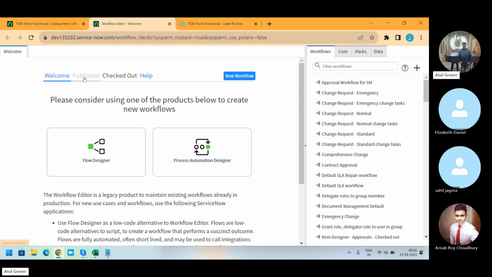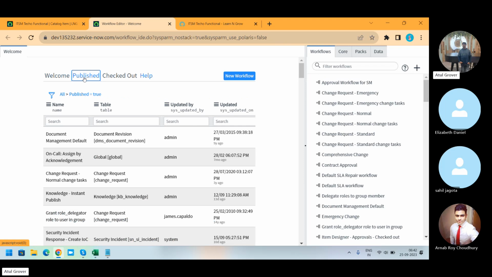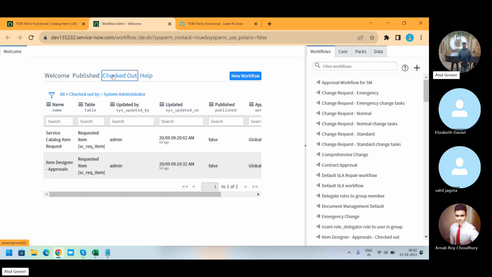Here you can see how many workflows are published, meaning already built and used by any of the items. How many are checked out? Like I was working on some items, so I checked them out. Unless you check out, you cannot edit the workflow.